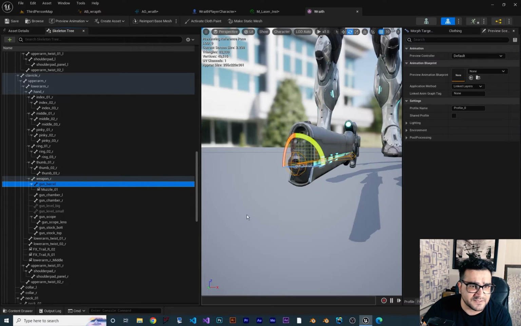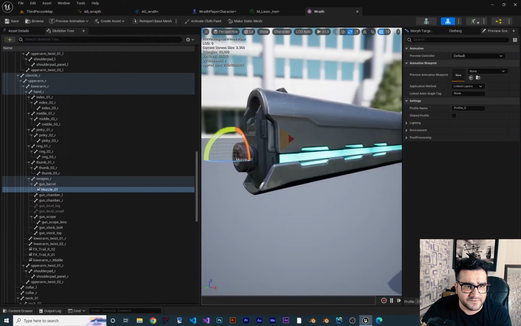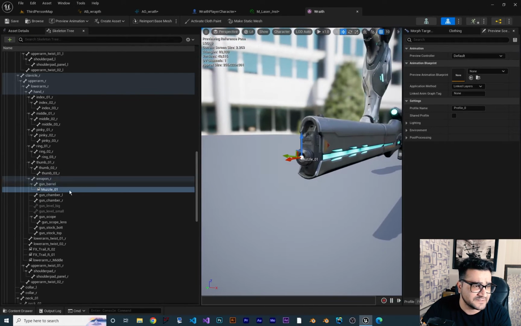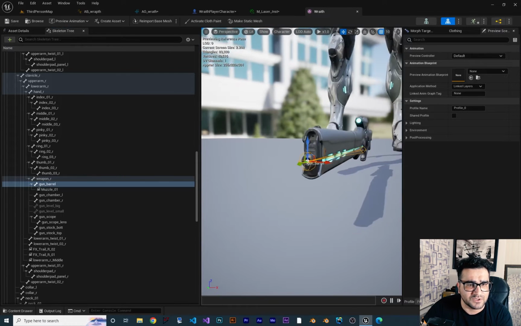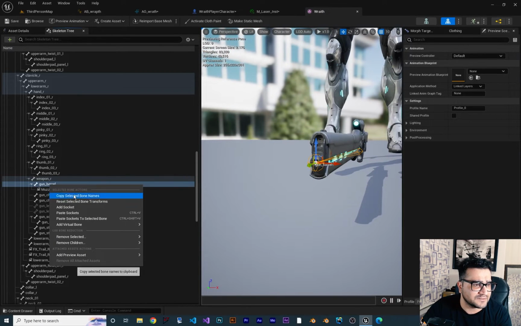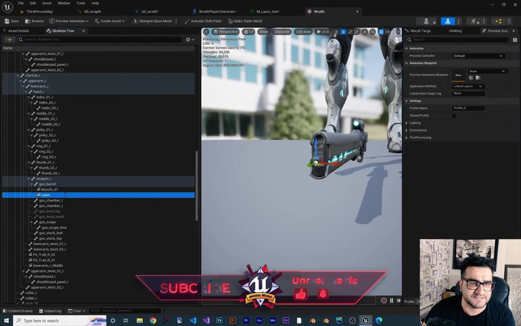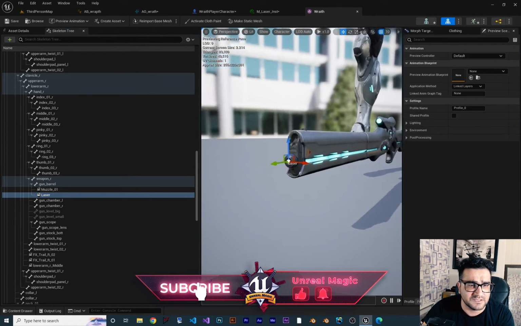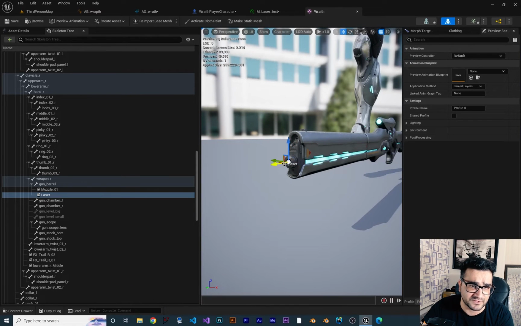There are some sockets already in here, and you can see the muzzle. If we hit W in here, you can see everything is set by that. But if you don't have this, just find a bone in your gun, right click on it and add a socket. I want to call it laser. The important thing in here is that X should be the forward vector. You can see the X should be forward and Z go up. Now everything is set up. We have the socket called laser.